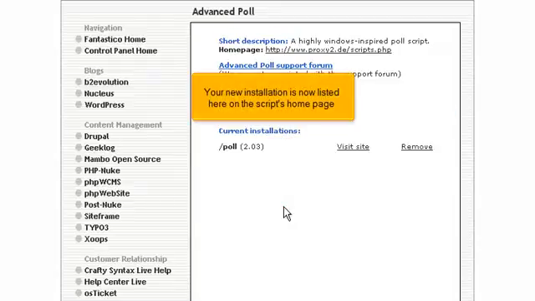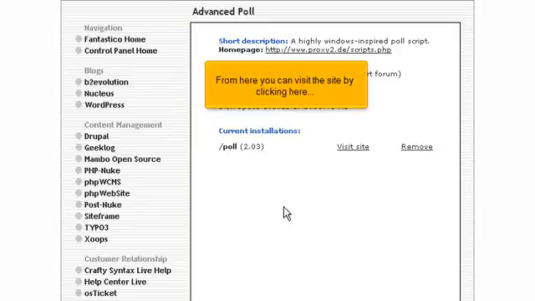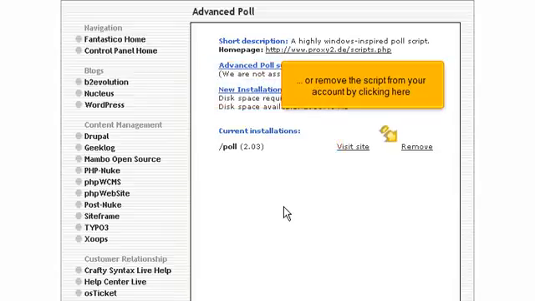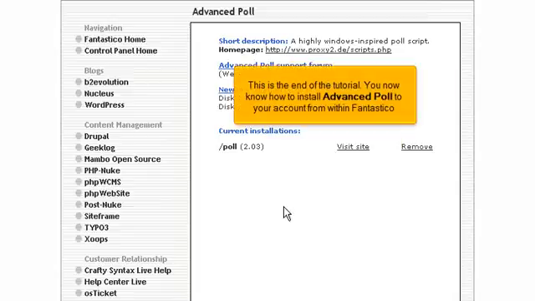Your new installation is now listed here on the script's homepage. From here, you can visit the site by clicking here, or remove the script from your account by clicking here. This is the end of the tutorial. You now know how to install advanced poll to your account from within Fantastico.